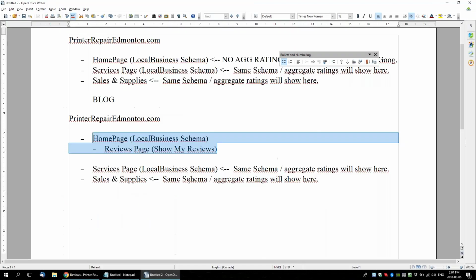So for instance, in this site, okay, I can do like a home page, right? Local business schema, and then have a reviews page, which is the same local business schema, but I'm collecting and displaying reviews on that reviews page, but it is tied to the home page, meaning that it's the same schema, it's local business schema, and it's reviews for that particular business. Okay. And if someone searches for my business and reviews, like, print and repair Edmonton reviews, this page will probably show up in the SERPs with the stars. However, this will never show up with stars.